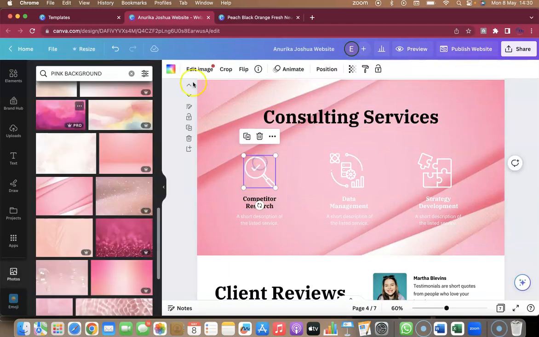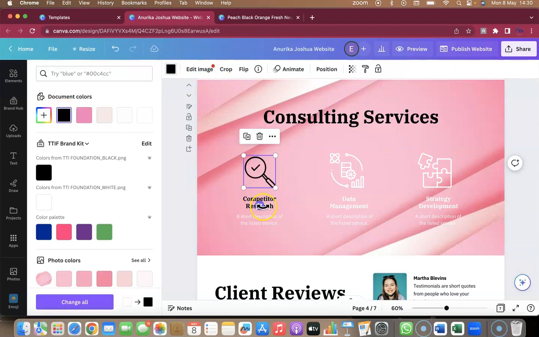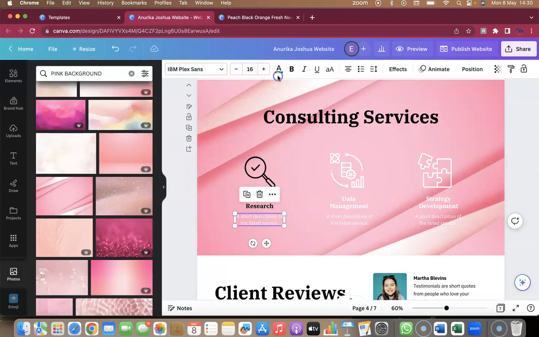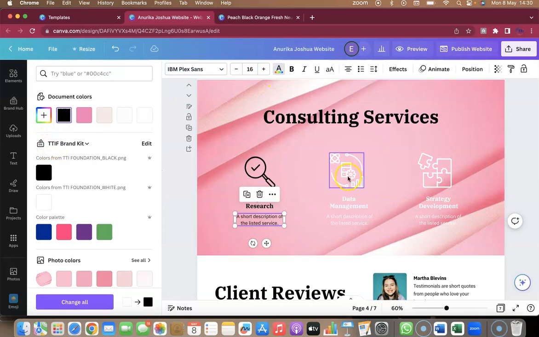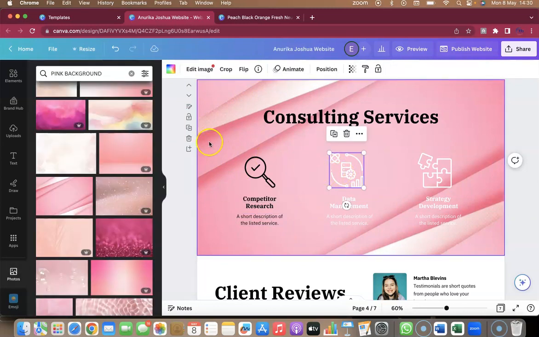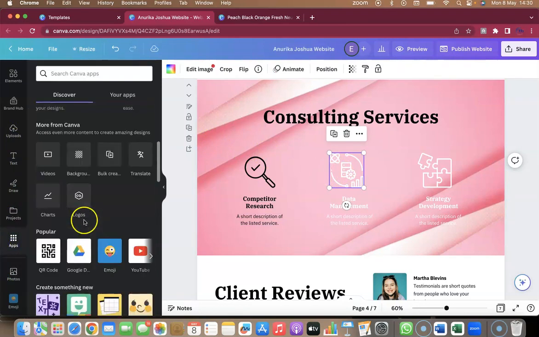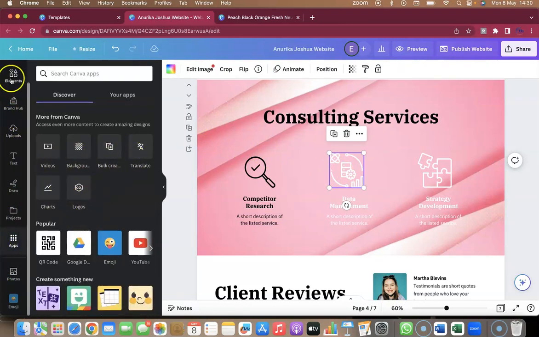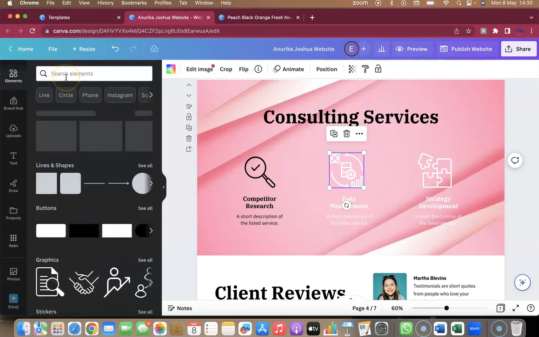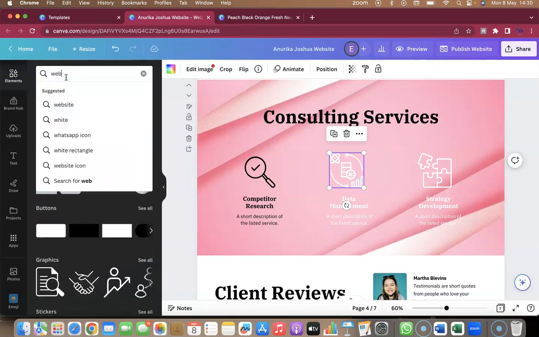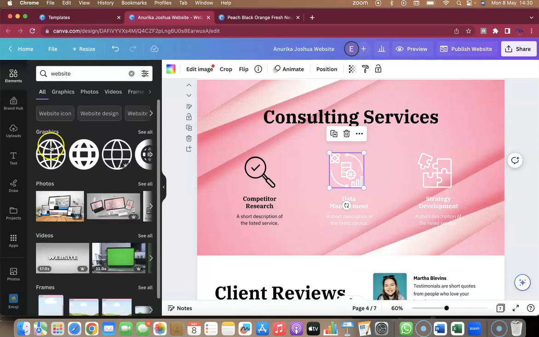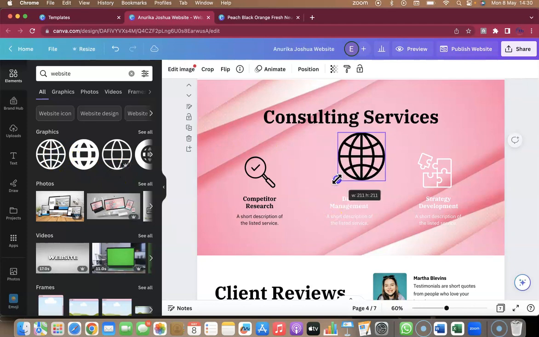In case the services are not yours, like they're not what you do, please feel free to delete. Say for example, this is data management and I need websites. I'll just go to apps and I'm looking for elements. Okay, elements is here. And I'll go to websites. Let me click on websites to see what will come. So these are websites. I'll delete that and put this one and edit it, and put it here to make sure it's aligned.